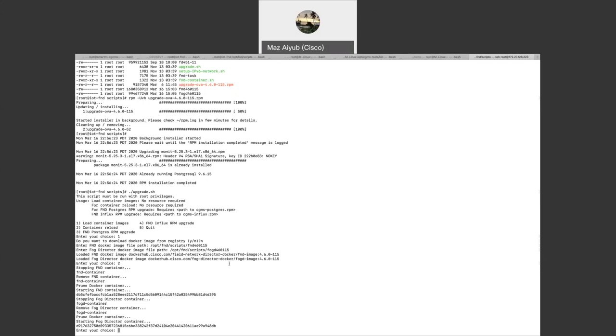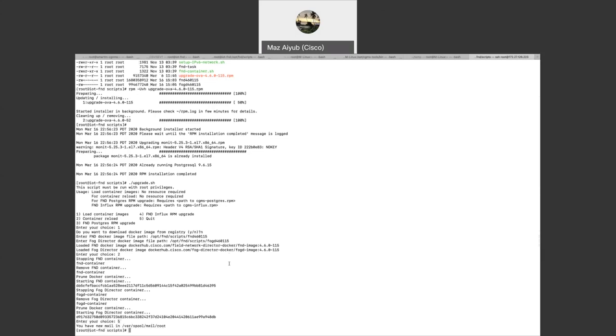Okay, so we're now back at the menu prompt. We're actually done. So at this point, we can actually do 5 to quit the menu. So we'll get out of this here. What I'll do is I'll go inside the Docker, the FND Docker, just to validate the version that is running now is the new version, which is 460.115.